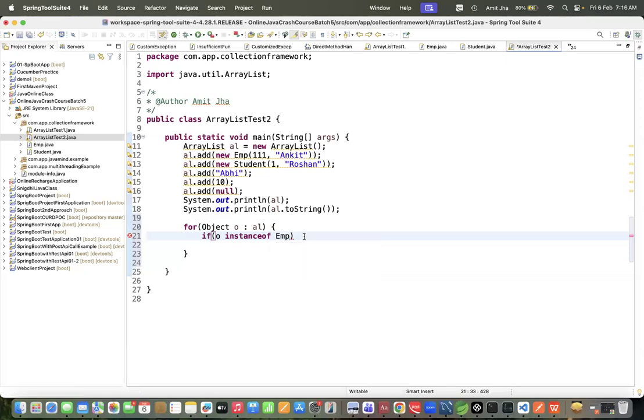If yes, what can we do? We can do typecasting first, then store it into our Employee reference. Do you know how typecasting works? Not sure, you know or don't know? Understand here. So Employee emp, and we can store this object into our Employee reference, suppose e. Any question?